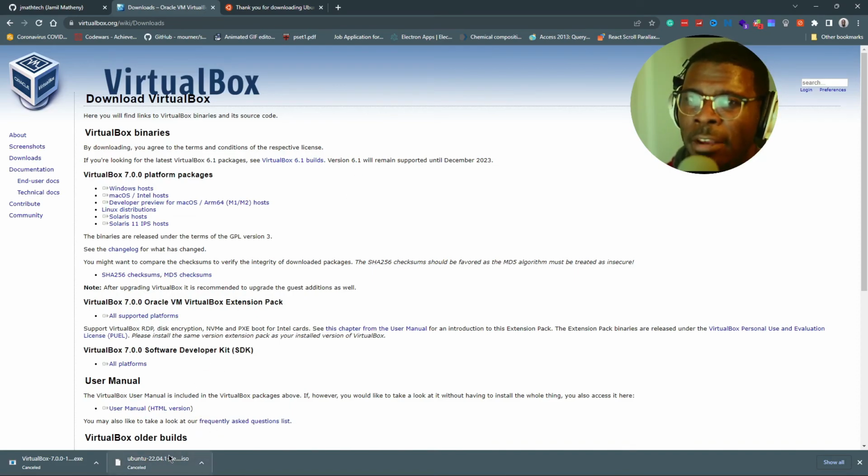So now we have two downloads. One is the Ubuntu download, which you see here, the .iso file, and then also we have the Virtualbox, which you should have already installed anyway. But now we're going to get right into how to actually install Ubuntu in the Virtualbox.